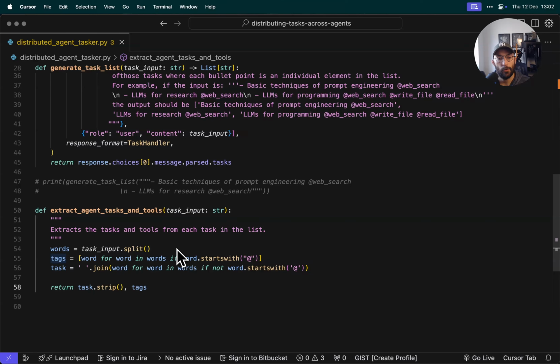That's the whole thing. And why am I doing task.strip here? It's a good question. I might have generated this line with AI, and I don't remember why I do task.strip here. But let's see what that looks like.